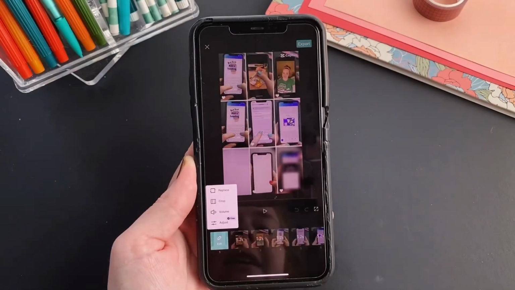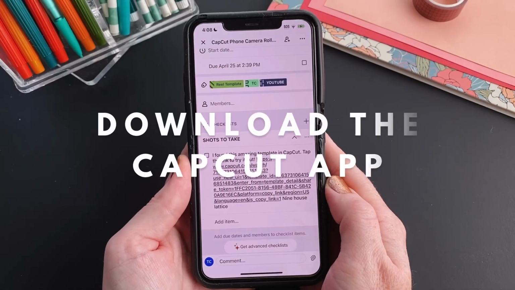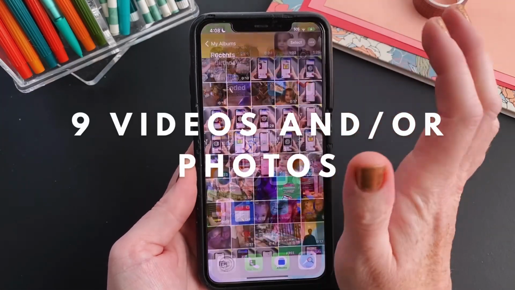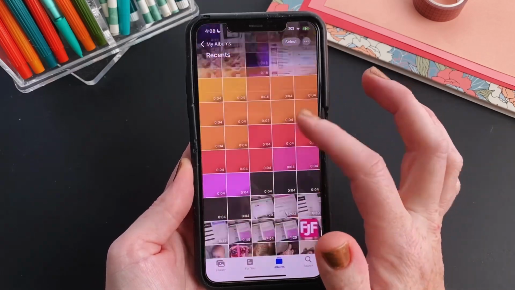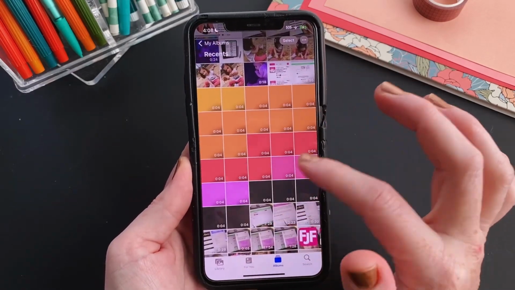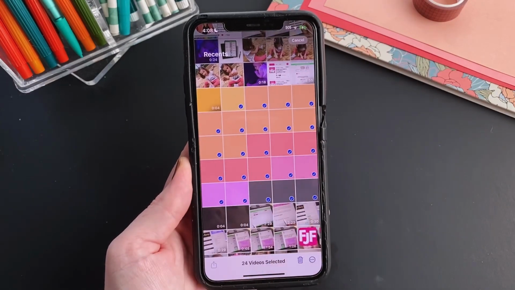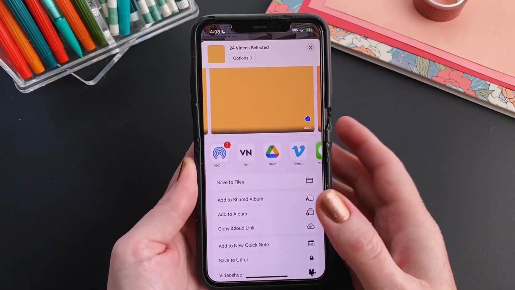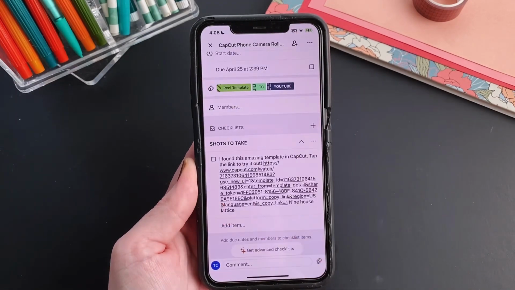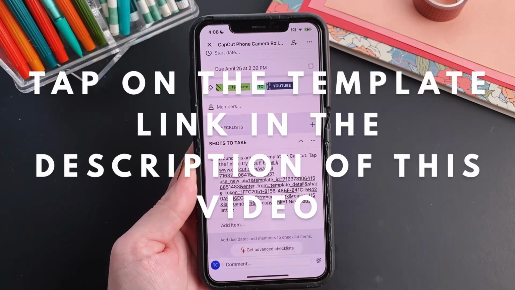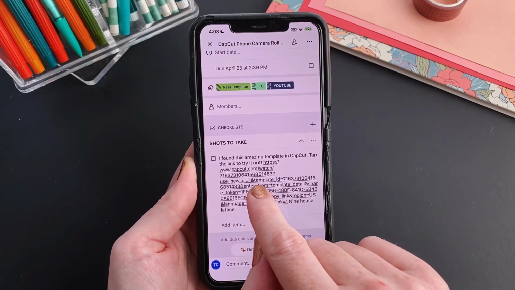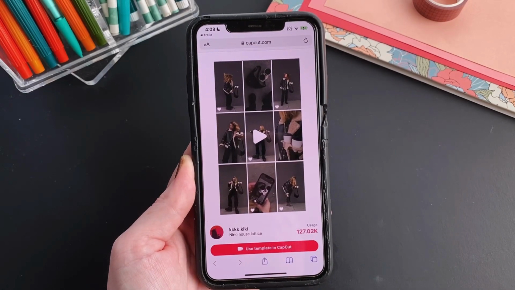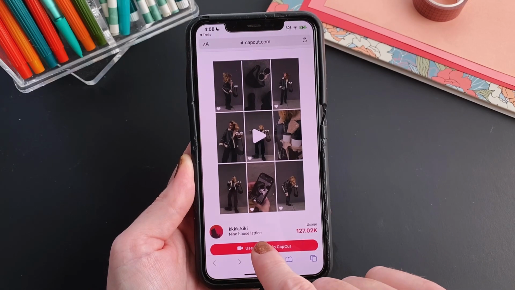So let's get started. First, you need the CapCut app, and you're going to need about 9 videos and or photos. So I just recommend going through your camera roll, picking out the ones that you want, and you're going to want to add those to an album so that they're easy to find. So that's what I did first of all already, and then you're going to want to click on the link that is in the description of this video, and when you tap on it, hopefully this is what you're going to see, and you'll want to make sure you have the CapCut app downloaded to your phone as well.